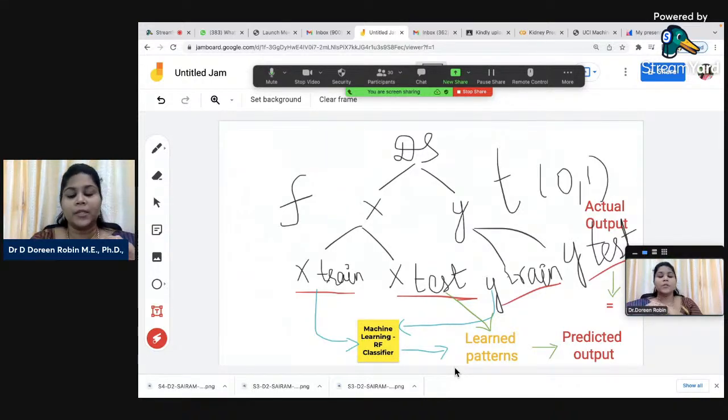All right, so that has been done. Then with the learned patterns, I'm going to give an input to the predict function: only my features, not my target, because it has learned the pattern and kept it in the object. Once I give it over here, I get my predicted output. Where do I have my actual output? Y test. You see, I have not used Y test anywhere else. So I'm going to compare my Y test with my predicted output. That defines my accuracy.